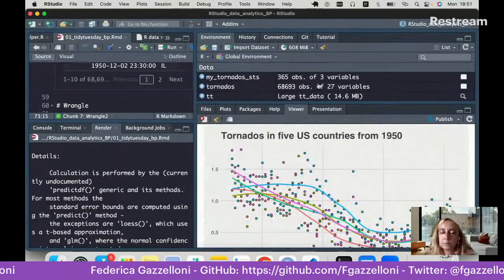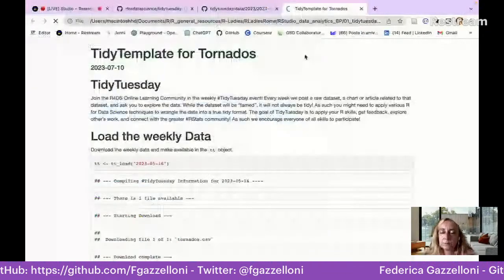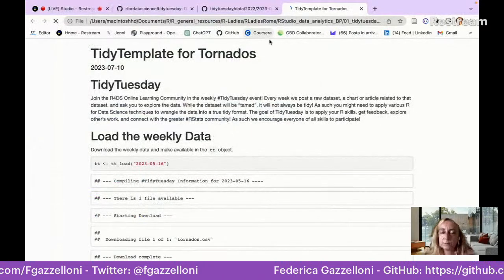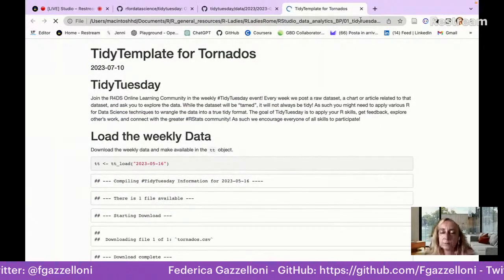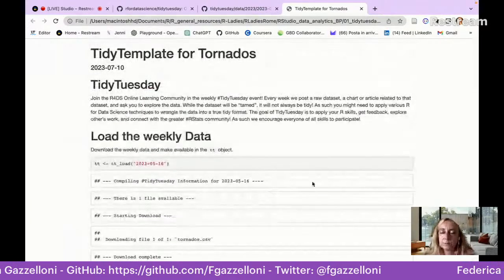And so we have all this information here and our plot. If we want to see, we can click this button and it opens it up as an HTML web page.